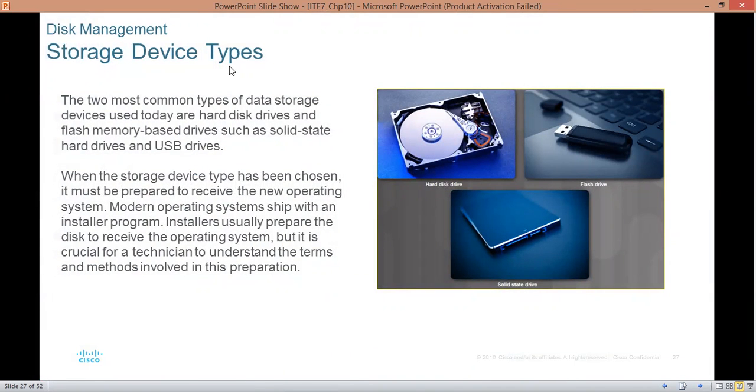So, storage device types. The two most common types of data storage devices used today are hard disk drives, and flash memory based drives such as solid state drives and USB. These are the most common types. When the storage device type has been chosen, it must be prepared to receive the new operating system.